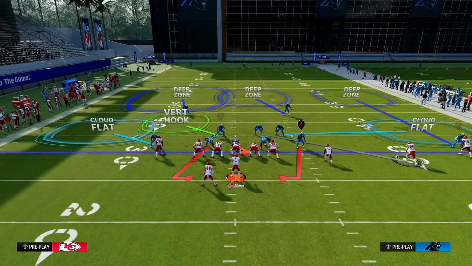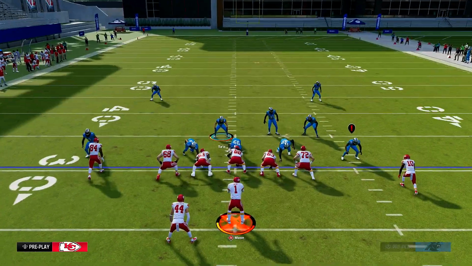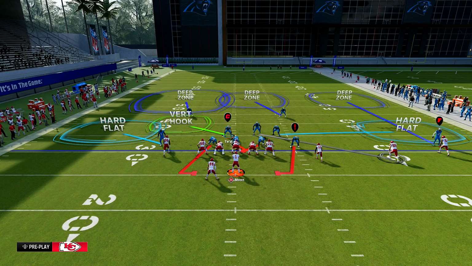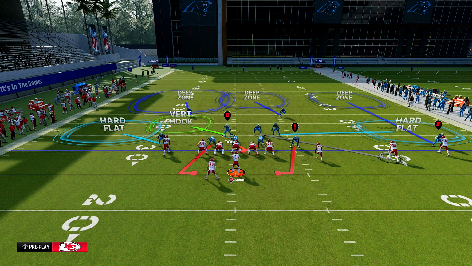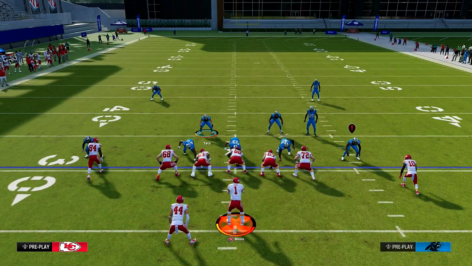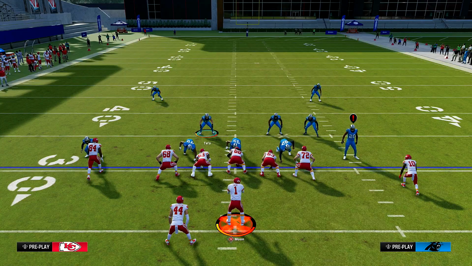Okay. And you can go ahead and play the hard flat for the drag. So if that other route comes on, if the running back goes on a table, you have the hard flat. If anybody goes on a drag, you have the hard flat. So your coverage is going to be middle of the field to the left.